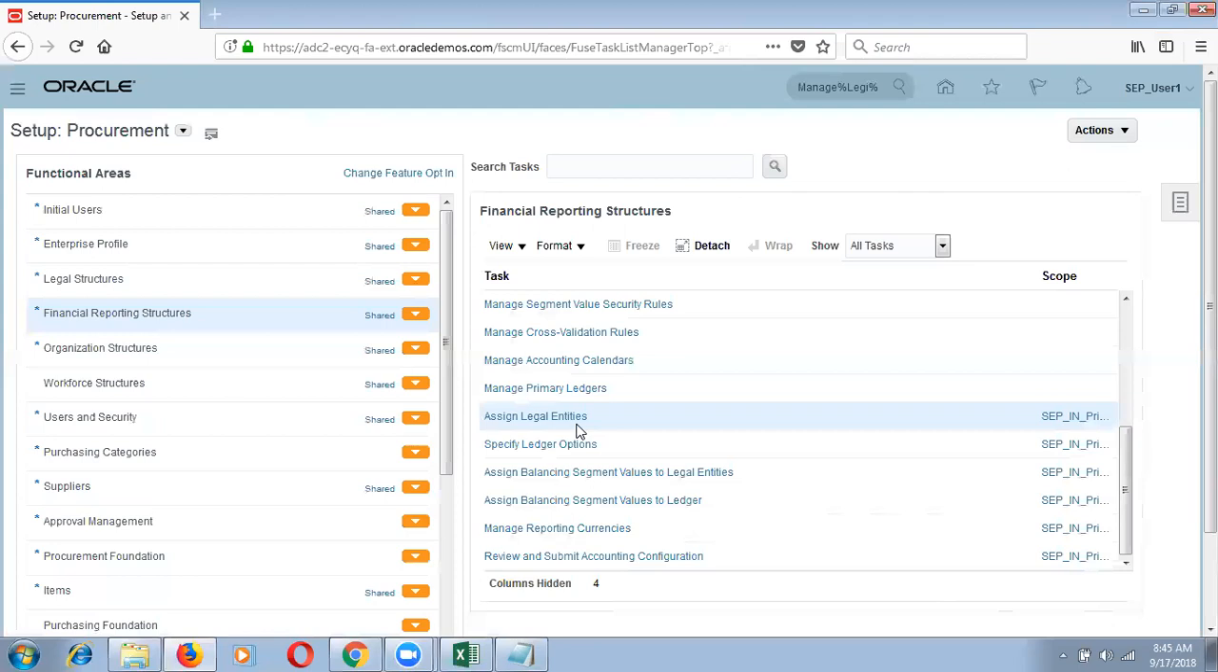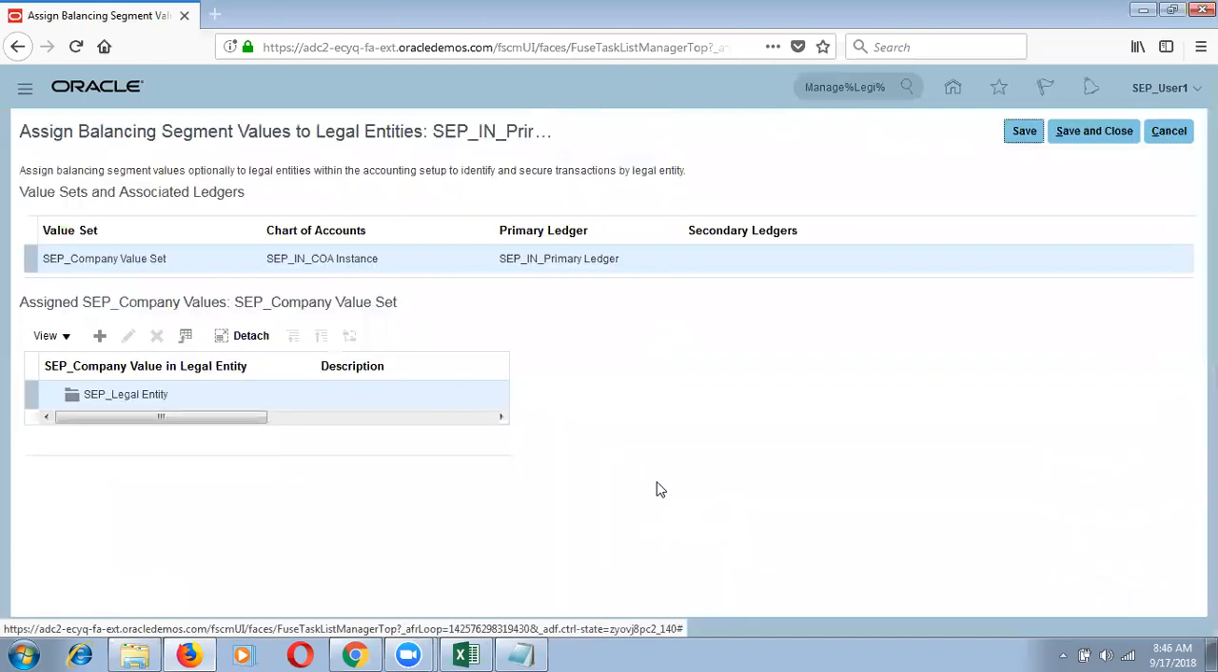Yes. Then what will happen? Same value. For example, I defined a company value for you. I defined some 100 MFG company. I assigned that value to one legal entity. Then the same value cannot be assigned to another legal entity. You have to define another, because if I assign a balancing segment value to one legal entity, we have to take the balance sheet on that particular value from that legal entity only. So that is the reason we go to assign balancing segment values to legal entities. Don't go to ledger. Assigning balancing segment values to the ledger is for reporting purposes.